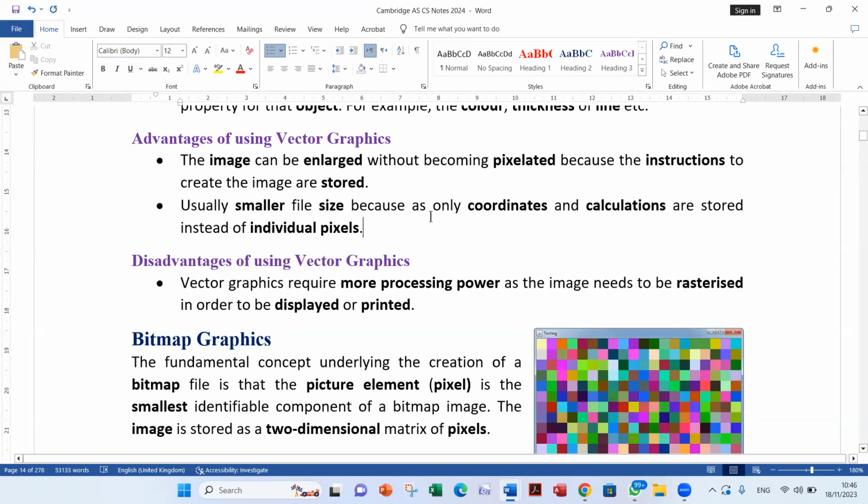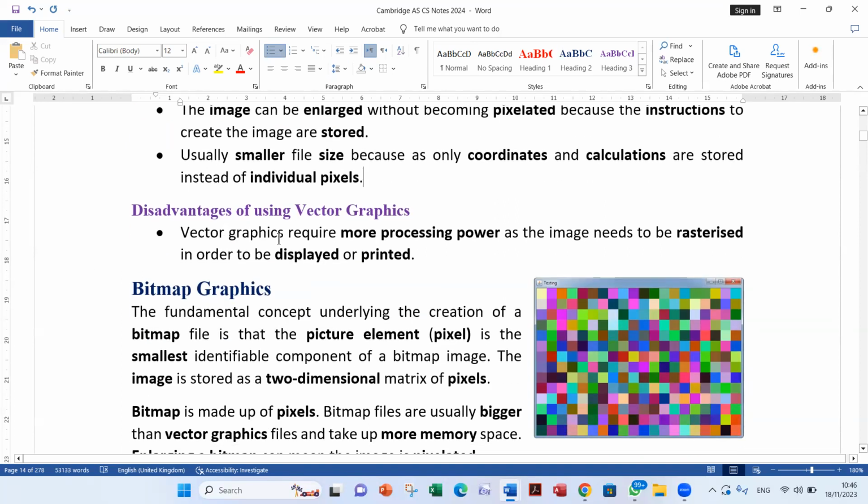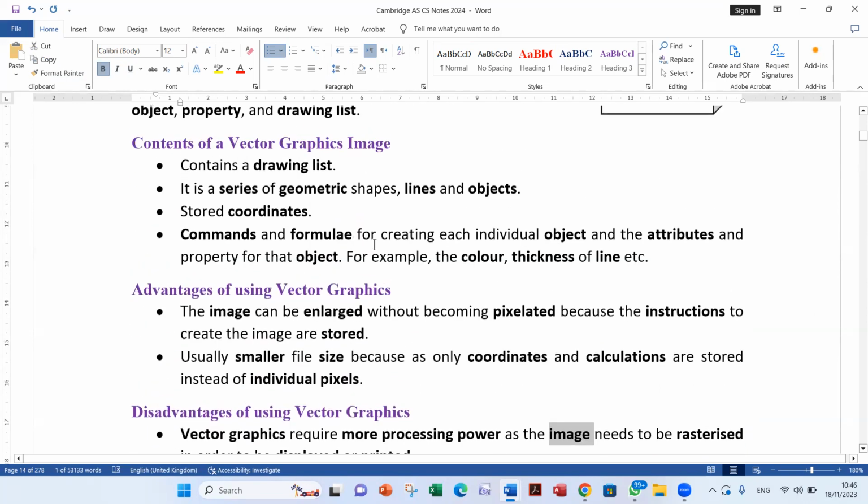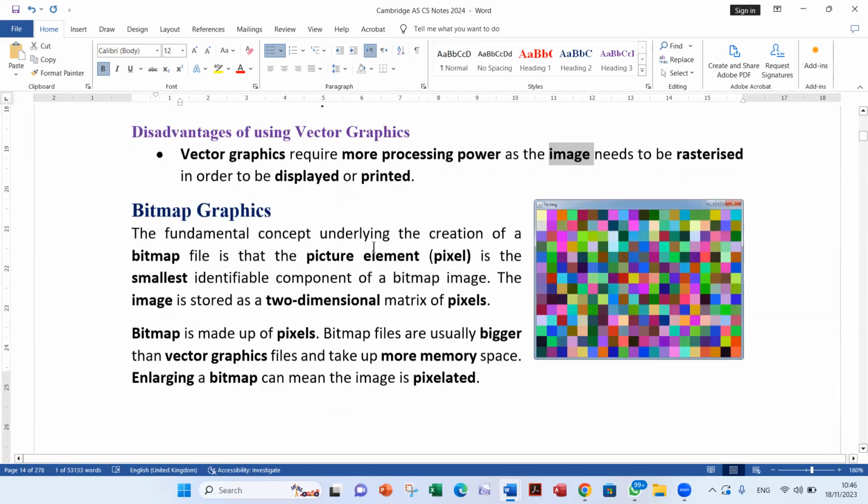Usually smaller file size because only coordinates and calculations are stored instead of individual pixels. Individual pixels take a lot of size stored. Disadvantage, vector graphics require more processing power. Why? As the image needs to be rasterized. What is meant by rasterized? Converted into pixels in order to be displayed or printed. See, it is just what I have been teaching you a few minutes ago.